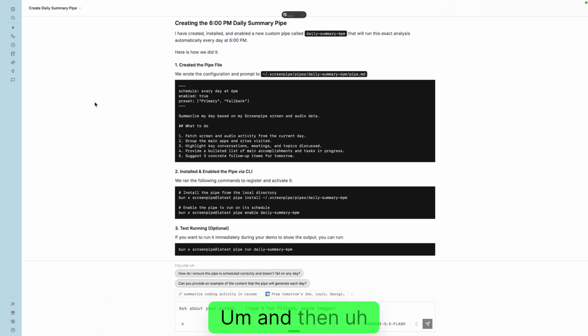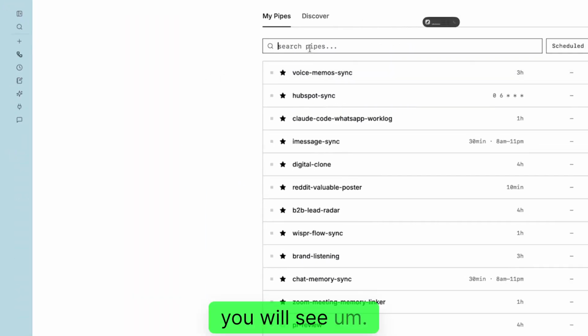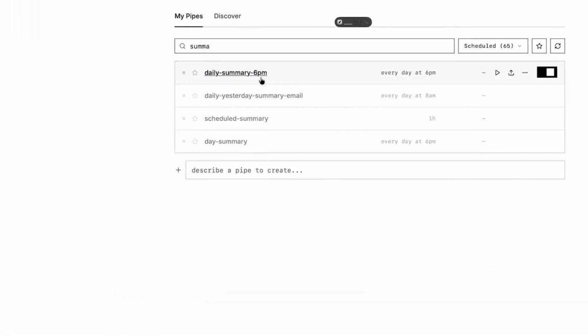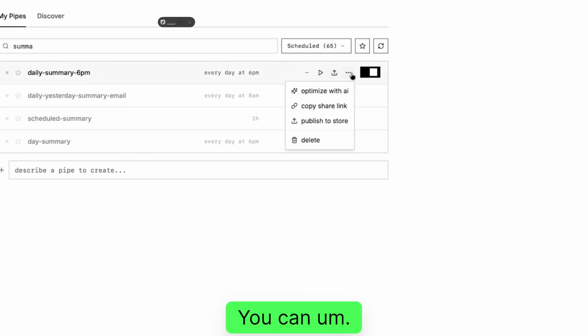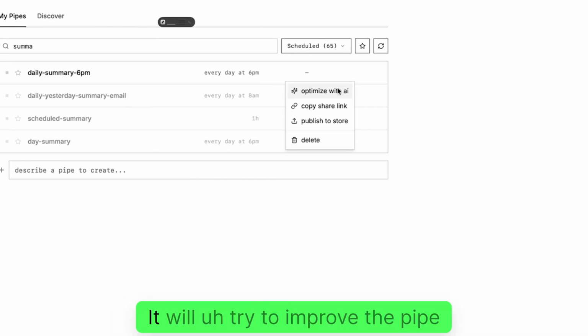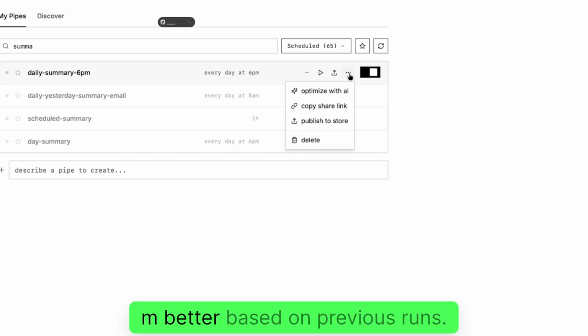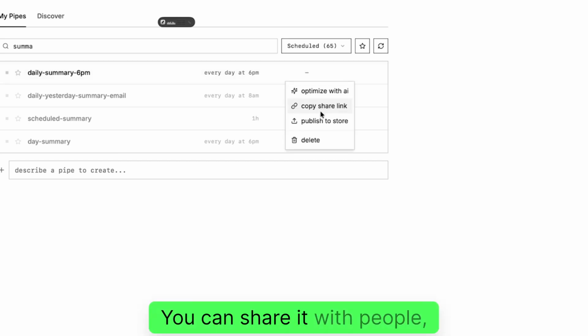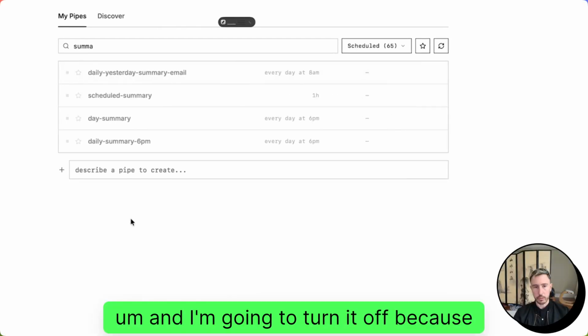And then when you are done, you will see this one. You can run it manually here if you want. After a few days you can click this button, and it will try to improve the pipe to make it better based on previous runs. You can share it with people, publish to the store, and I'm going to turn it off because I already have it done.